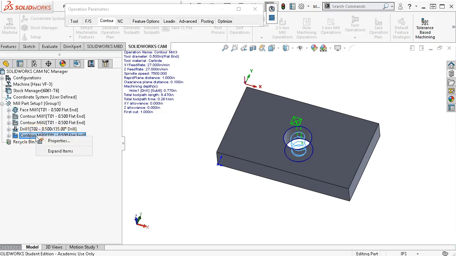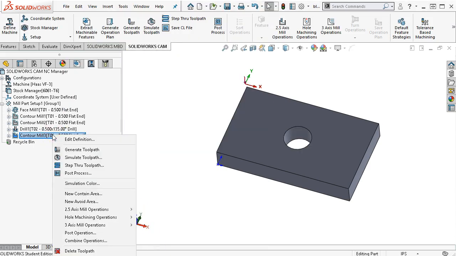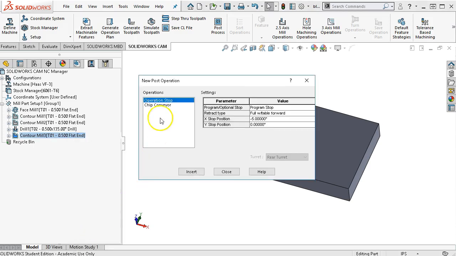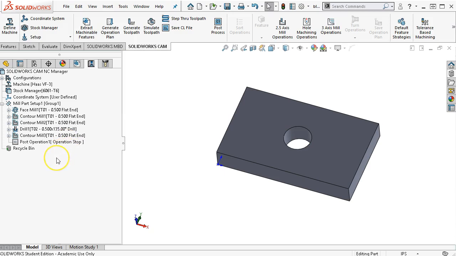The other one that I think I need to put in here. Oh, we're still in the operations, so I have to OK it. Now we can come back and I believe it's going to be a post operation. And if we tell it that it's an operation stop, program stop, and bring the table forward, I can insert that, and that will clear. So different programs have different ways of managing. This post is probably going to put out a G91, G28, and do the Z0, and then G91, G28, Y0 to bring the table forward.